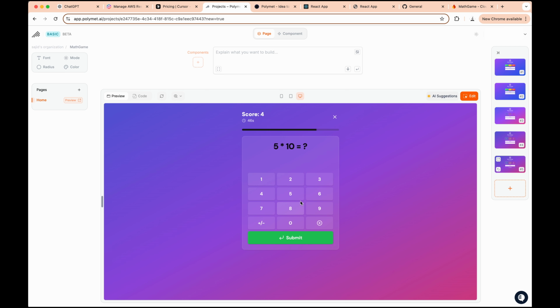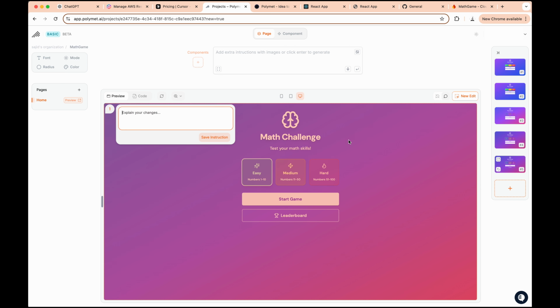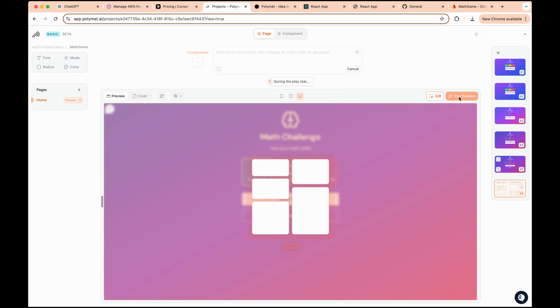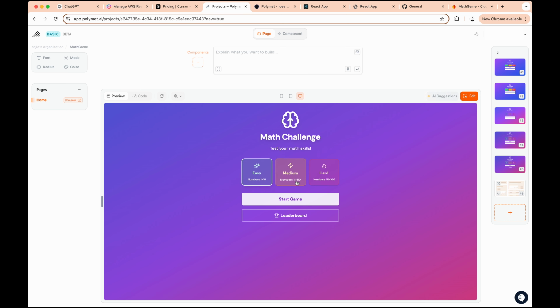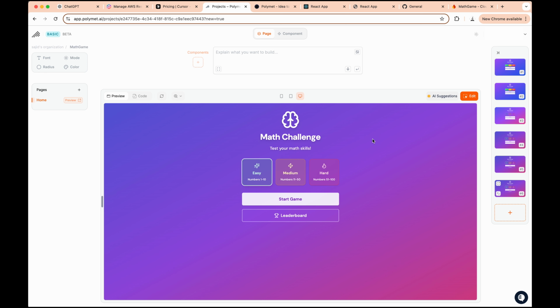One thing I notice is that while the user is playing a level, there is no indication of what difficulty level they are playing. So let's ask Polymet to add that detail. Okay, now in the play screen, we can see the current difficulty level. Cool. Looks like we have a good design that we can now start developing.